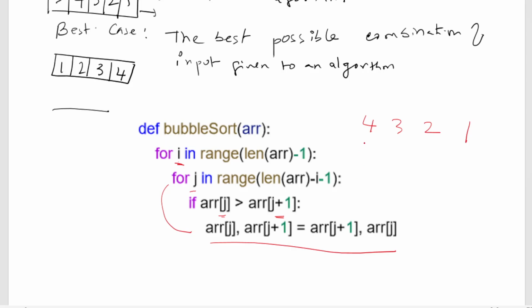When the inner loop ends, that is when j ends, both i and j started from 0, and every time there was a swap. So at the end of the inner loop, the number 4, which is the largest number, will sit at the end. After the inner loop, my array will look like 3, 2, 1, and 4.